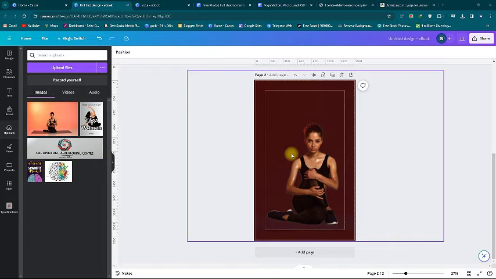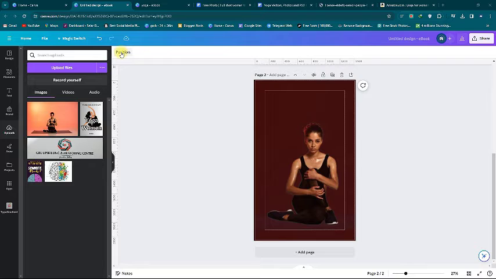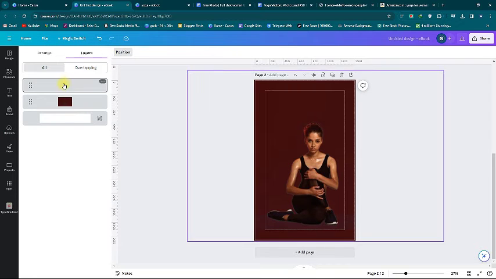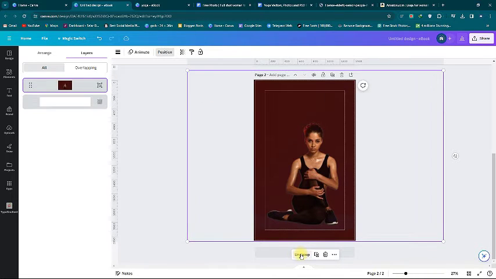The next thing I have to do is to make sure I lock the two images together. So all I have to do is come here, click on position, then click on this first image. Then hold shift and click on this second image. So you can see now both of them are selected. After this, you click on this thing that says group. So you group the two of them, and you can see now the two of them are now one.